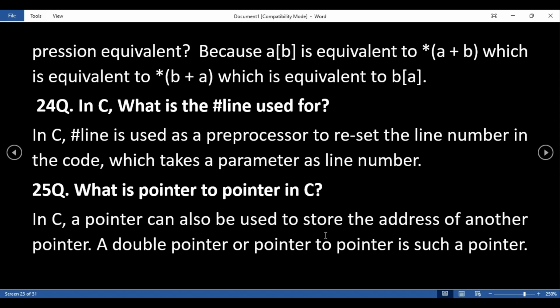In C, what is hashline used for? Hashline is used as a preprocessor directive to reset the line number in the code, which takes a parameter as line number.